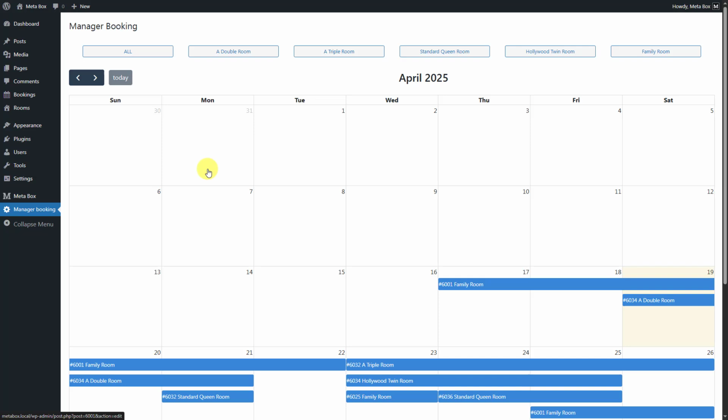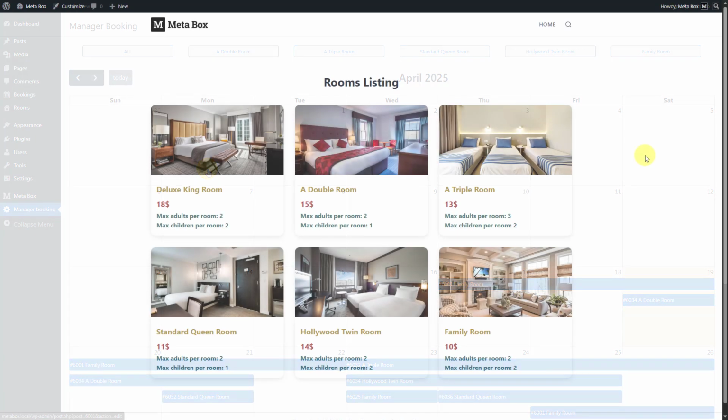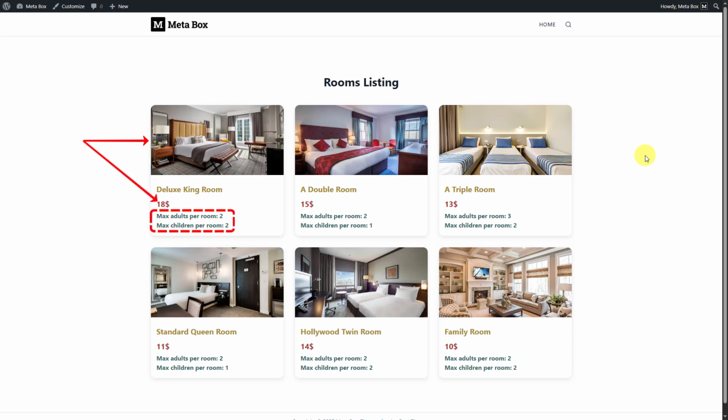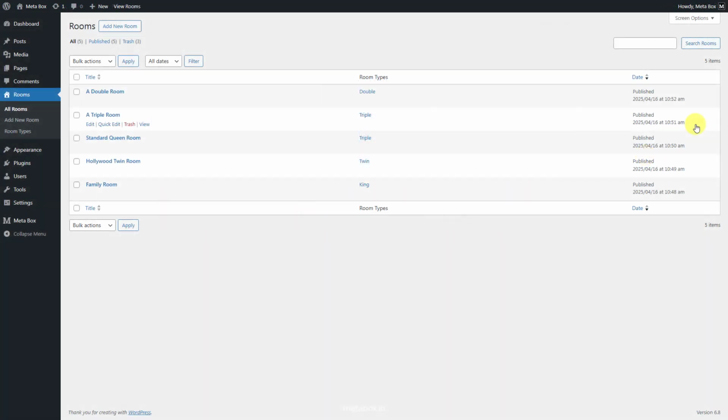For this guide, we'll create a room page like this. Each room is a post of a custom post type. The room name will be the title of the post. Other room information such as images, price, and extra information will be saved in custom fields. I also use a custom taxonomy to store types of rooms.